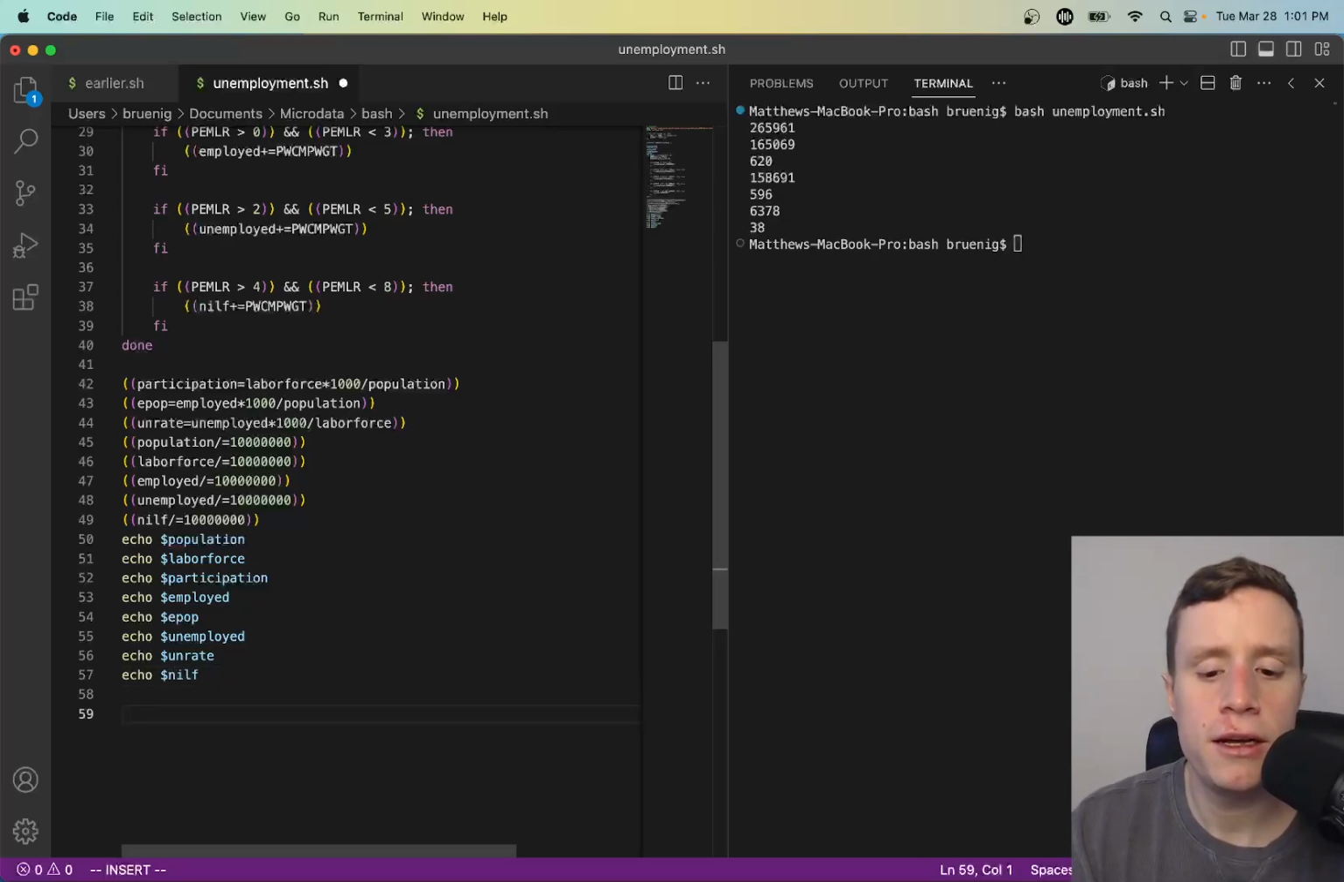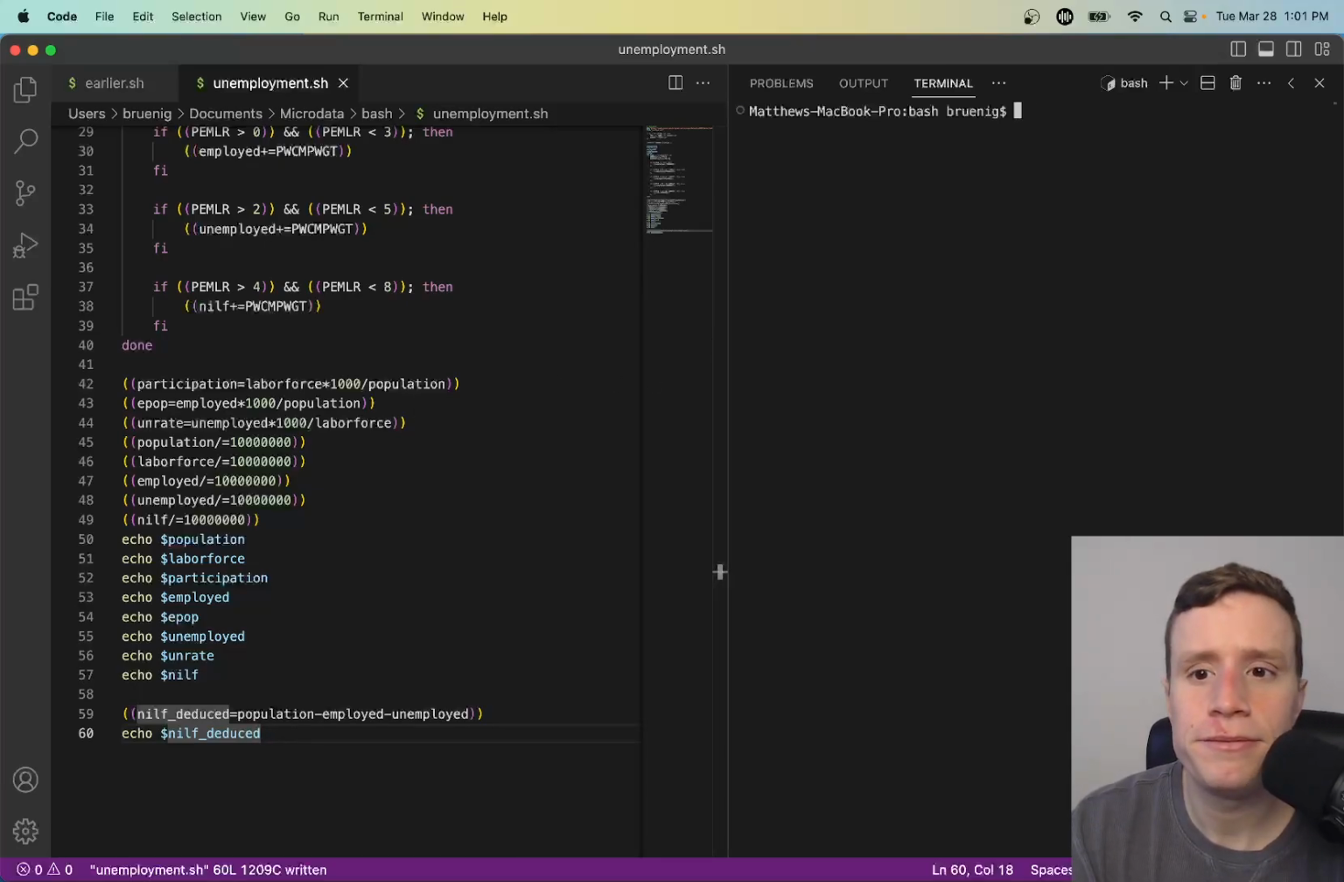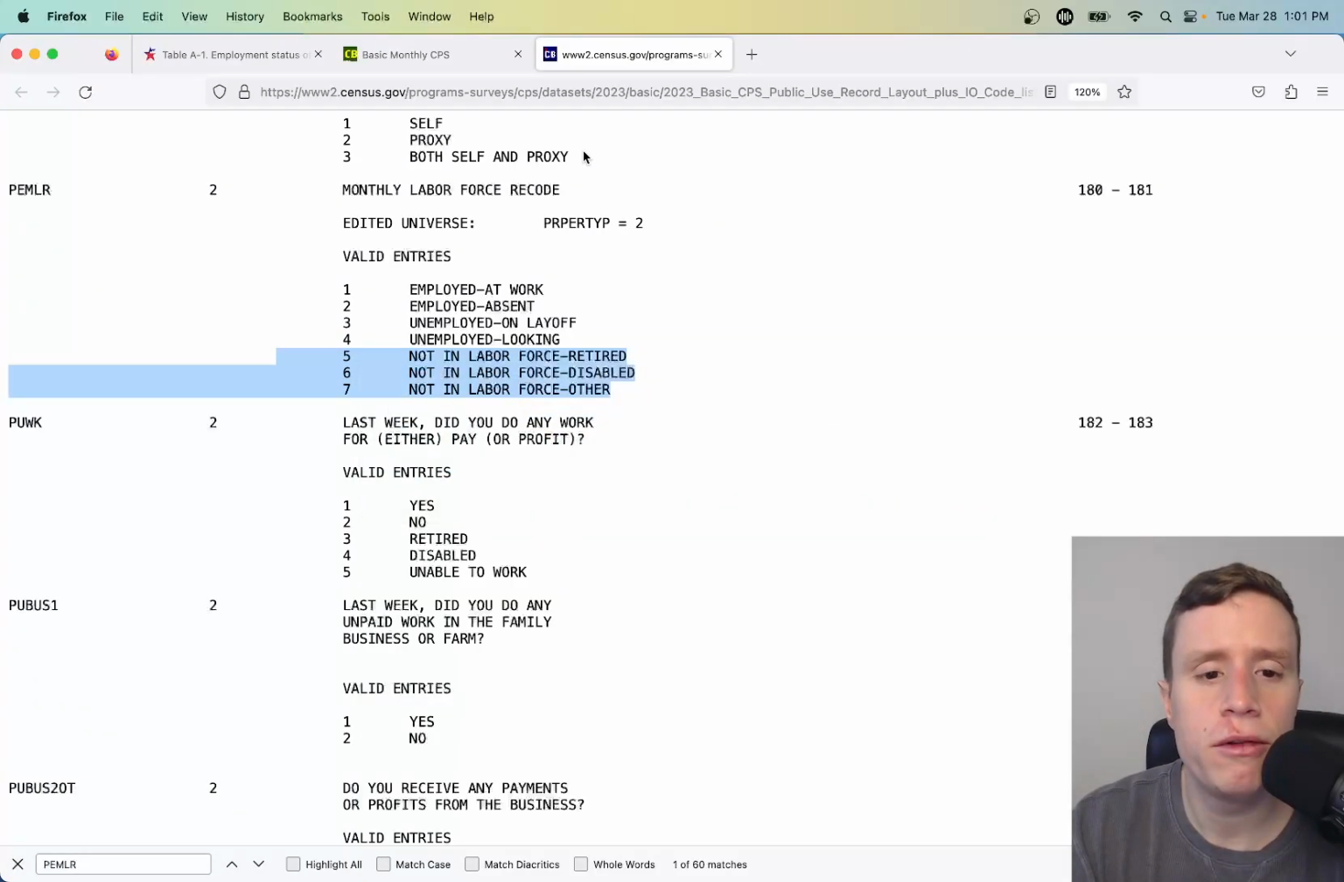Now we're going to kind of create, I don't know, like NILF deduced. And so for NILF deduced, we're going to take the population, which is the civilian non-institutional population. We're going to subtract the employed and subtract the unemployed. And NILF deduced, hopefully is the same thing as NILF. We'll see. All right, what are we looking for out of NILF here?